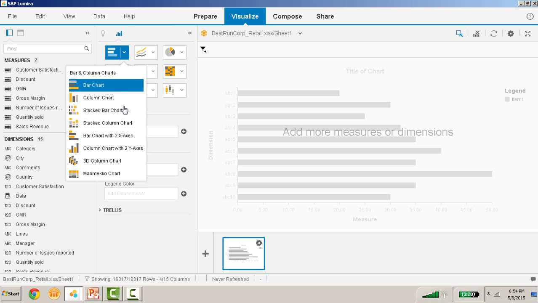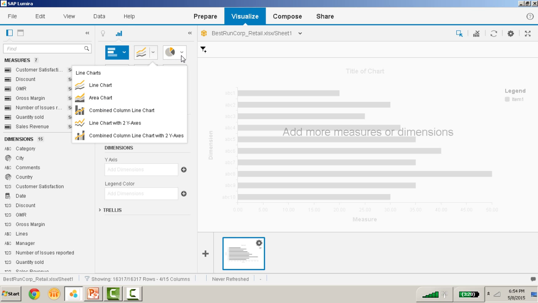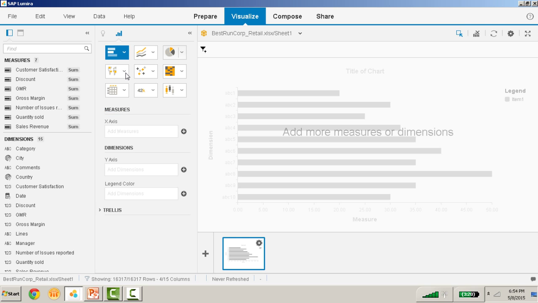So we have n number of options and a huge variety of charts which we can use in SAP Lumira. So these are the geographical charts. Same way we have the scatter charts, and we have different charting options like the map charts. So we can make use of any of them as per the requirement.